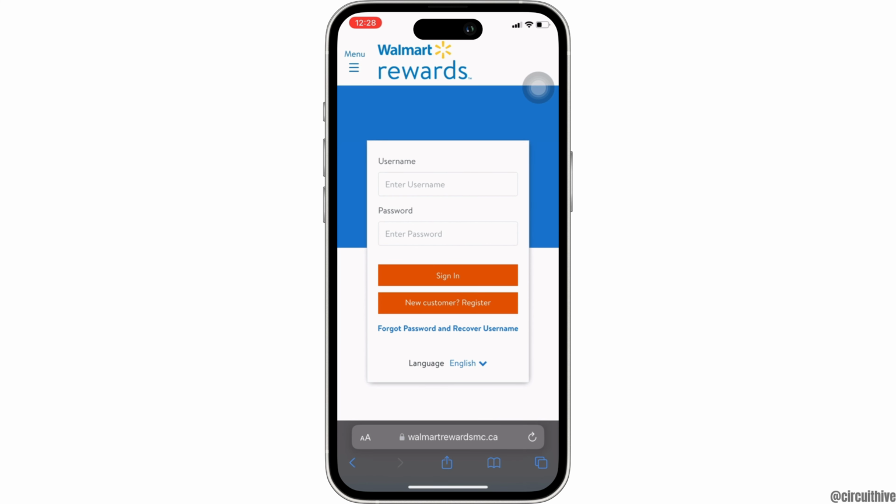So once you have entered the login credentials, tap on Sign In and you'll be successfully signed in to your specific account. So that's all for today, and this is simply how you can log in into your Walmart MasterCard account online.